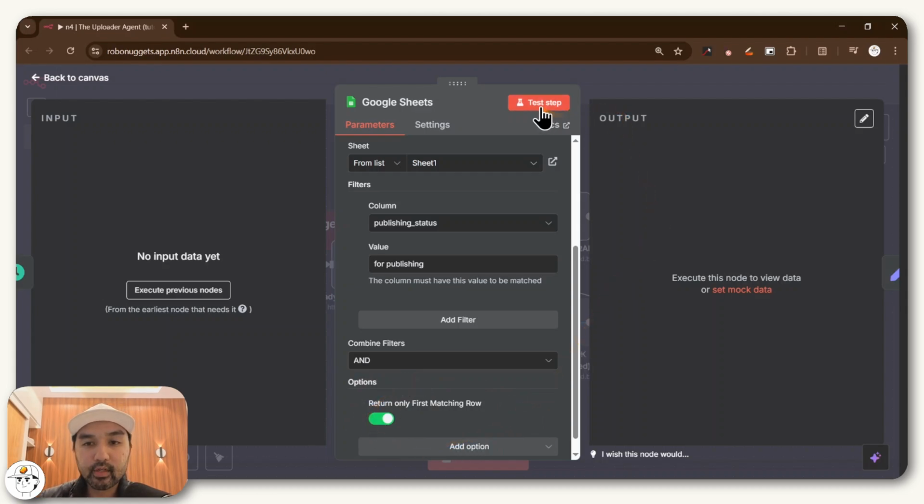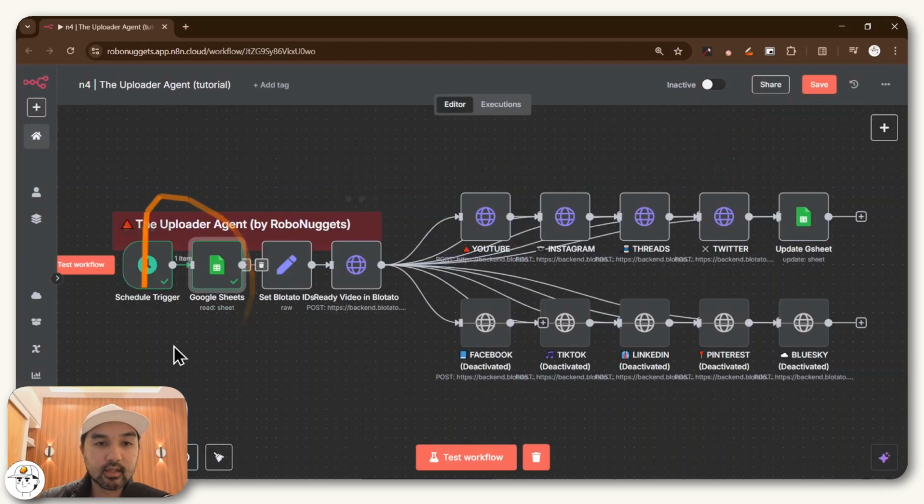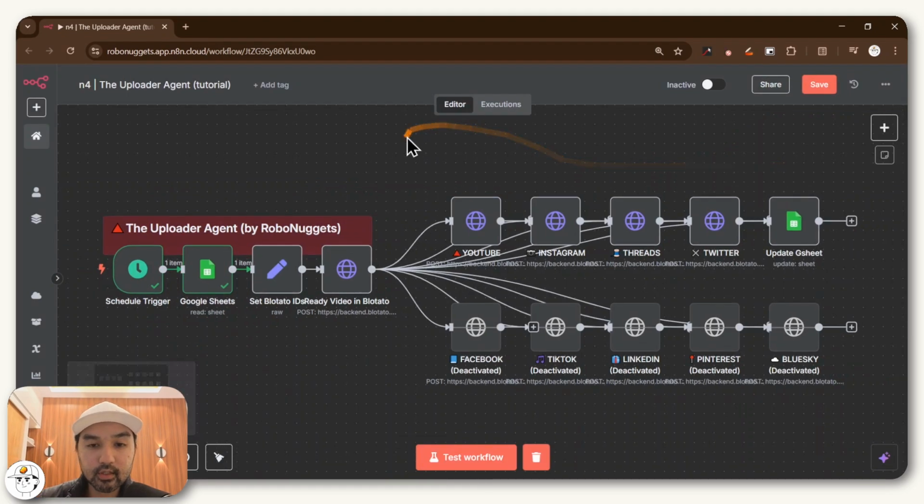So if we click on test step here, what that just did is output 1 item for us, which is this video, which we previewed earlier, that we are about to auto-publish to all other channels of our choice. So that's good that the uploader agent now has access to that video to post. Now for the succeeding nodes here, it may look complex, but it's actually not that complicated to set up.